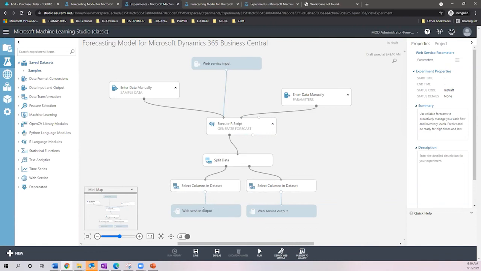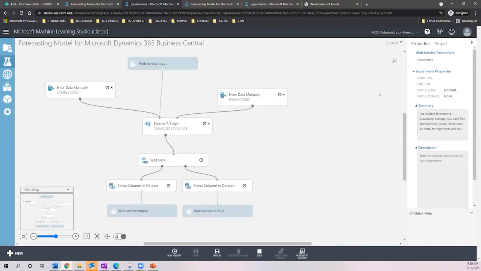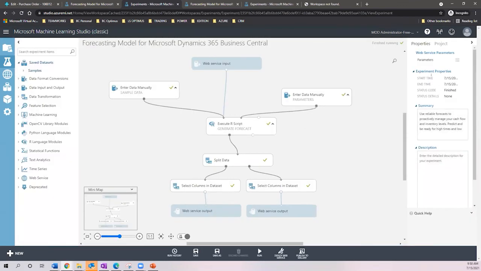We are going to have a web service output, one for, let's say, two data sets, okay? We are checking your sales and we are checking your inventory. And what we do is, let's run it manually. It runs immediately, and the start and ending time is here, and the status code is finished.